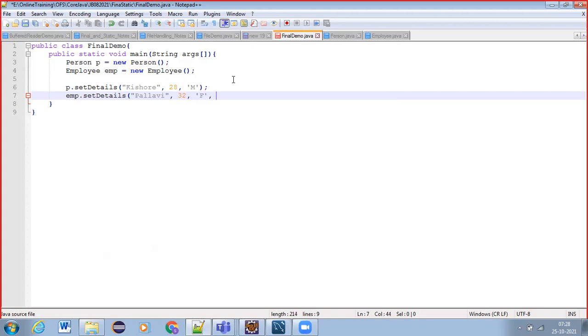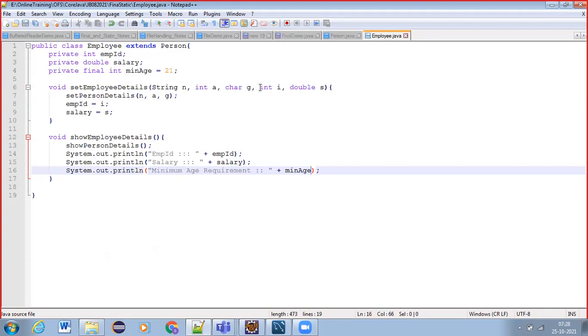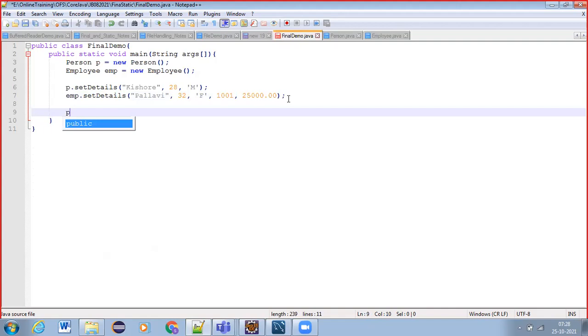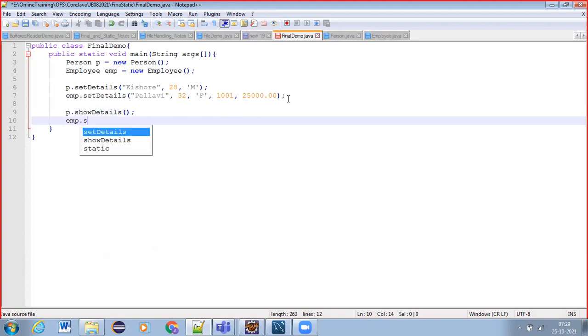F, then what we need to give: age, gender, then int ID, double salary. ID we can say 1001, salary 25K. Now display the details: p dot show details and emp dot show details. We can write both of them.